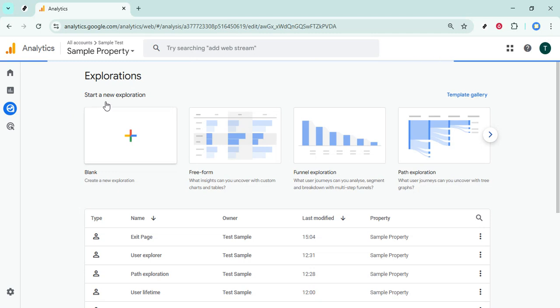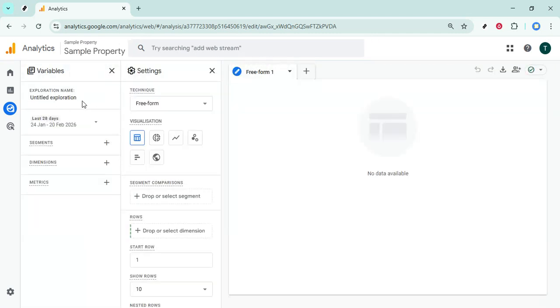At the top left of this new exploration, you'll see a field for the exploration name. Click on that and type Exit Page. Naming your exploration clearly is helpful so that if you or someone else comes back later, you'll know exactly what this particular setup is for.